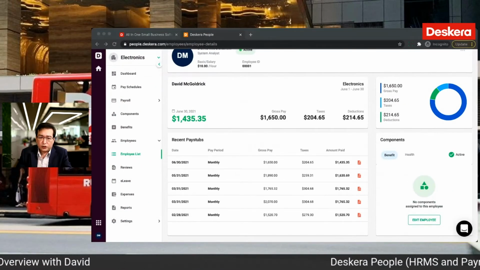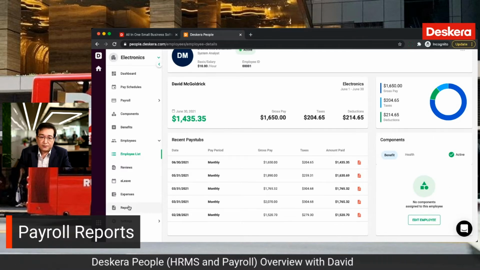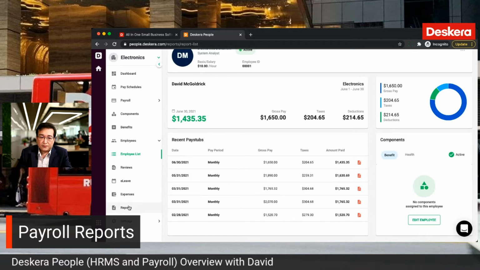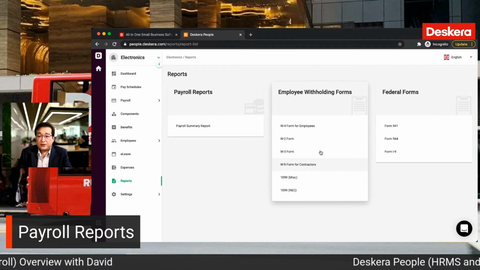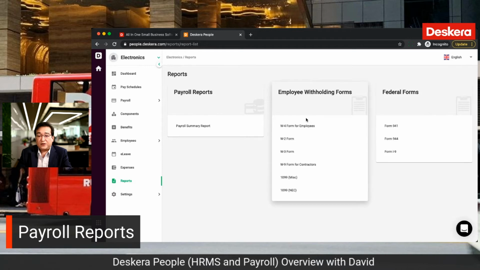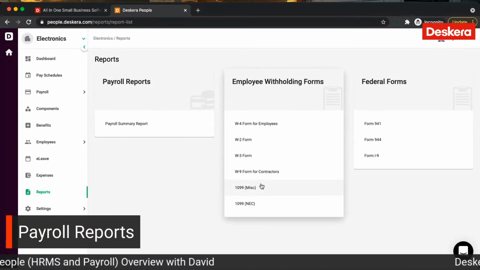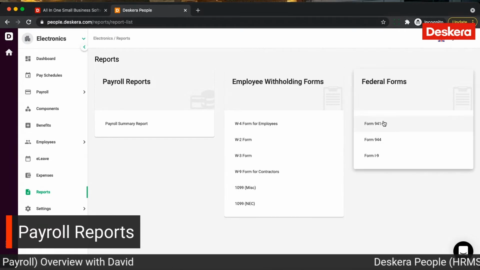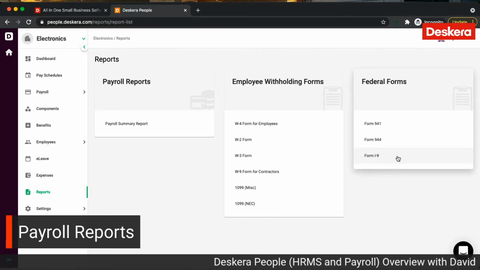Next, let's go to reports. So inside here, I can click on reports. And this is where you can see your payroll report. And again, these are your statutory requirement reports. This changes again based upon your country taxes compliance. So for example, this is the US, so you have your W-4, W-2, W-3, W-9, your 1099, and of course your Form 941, 944, and your I-9.